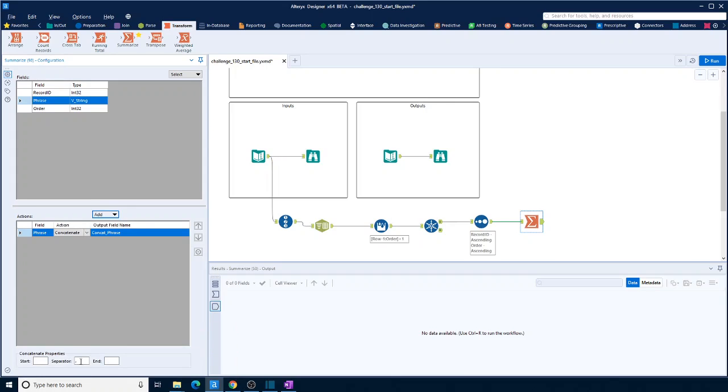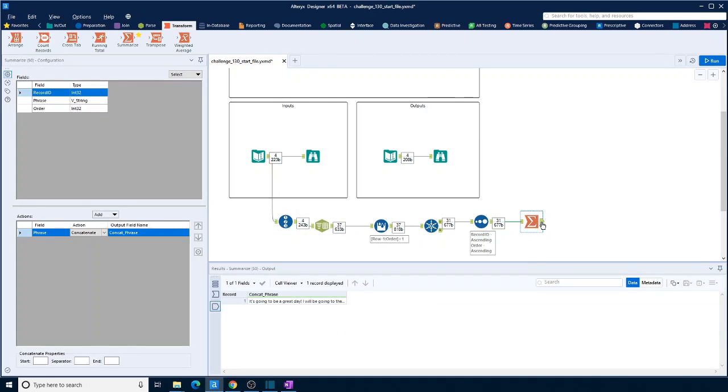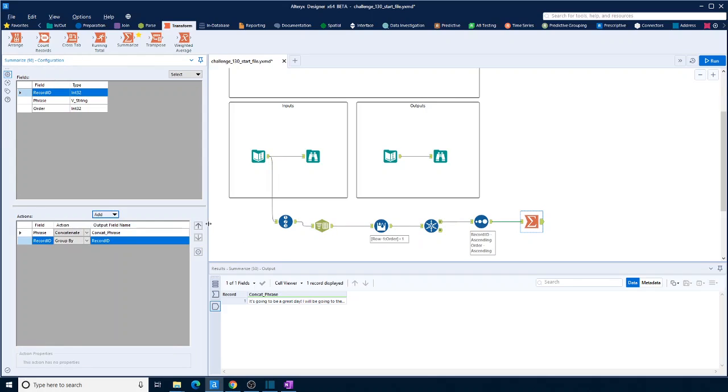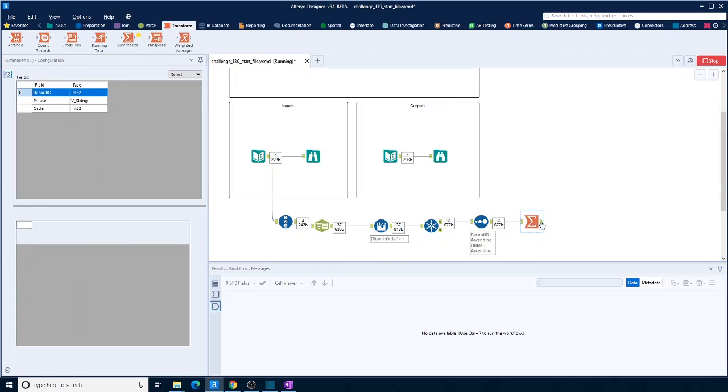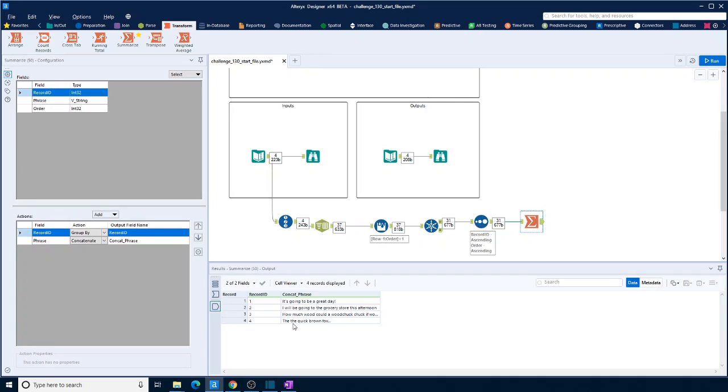concatenate, and rather than comma we'll use space as the separator, and then that should give us something along the right lines. But I didn't group it first. I need to group it by record ID, obviously, otherwise they're all going to concatenate together. There we go. And this is much shorter, so it did take out quite a bit.